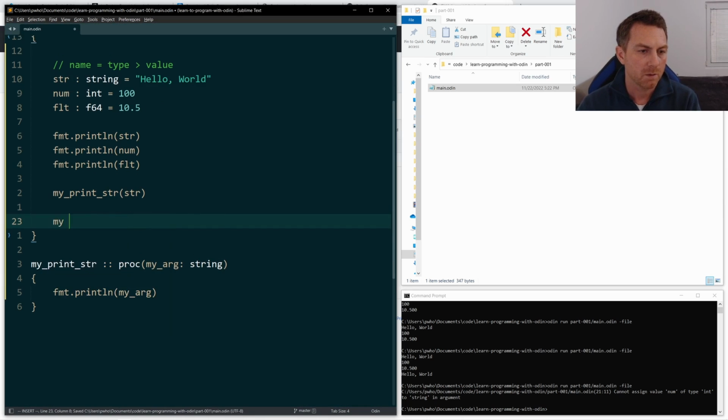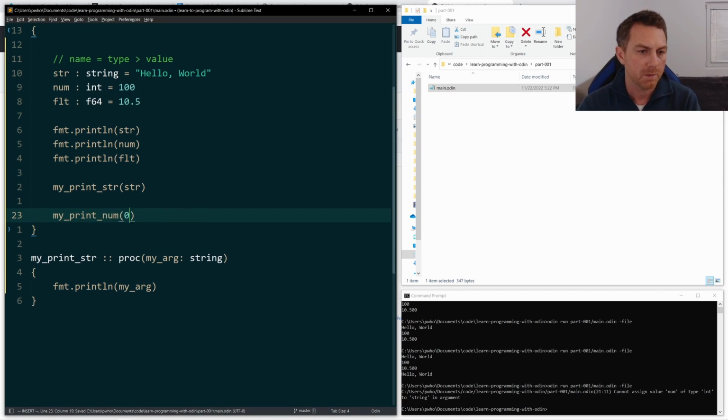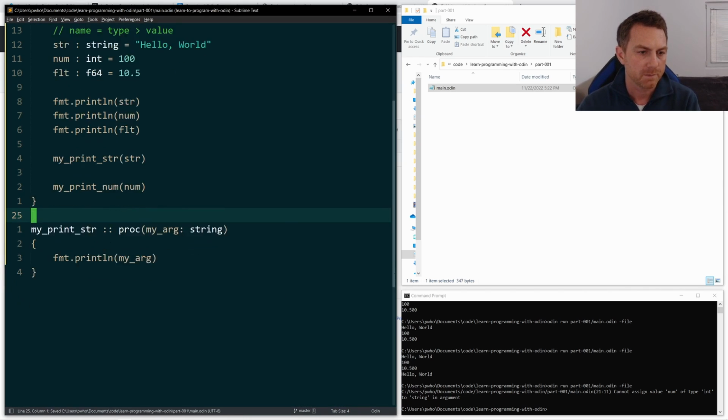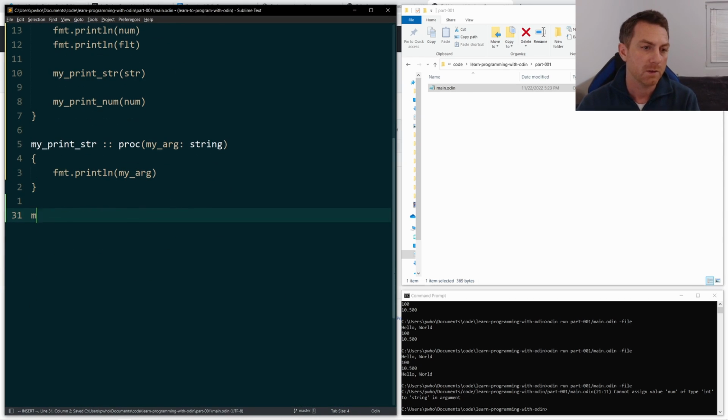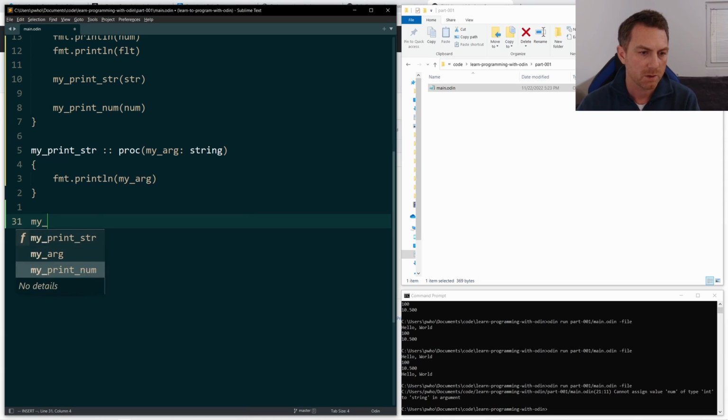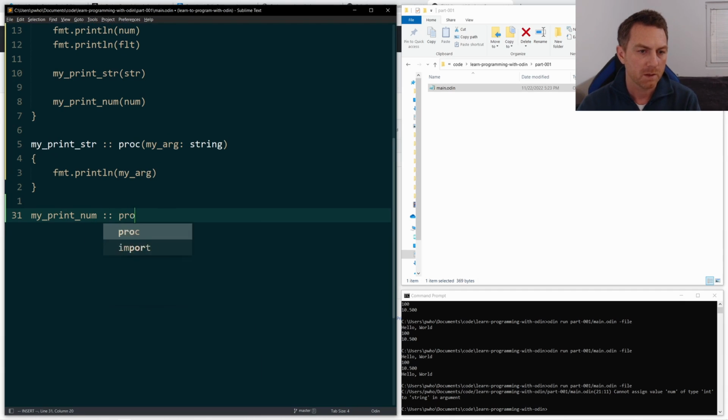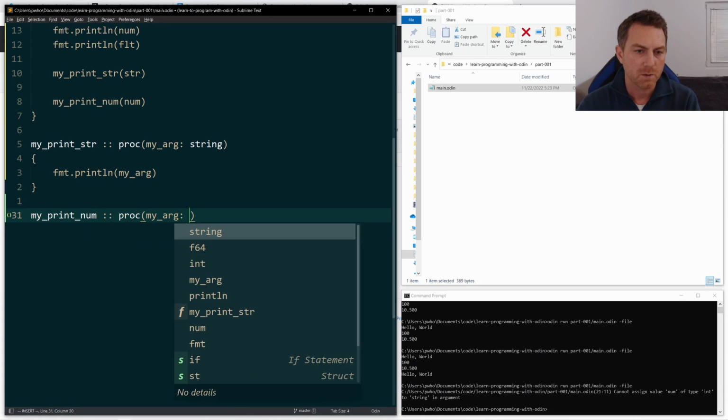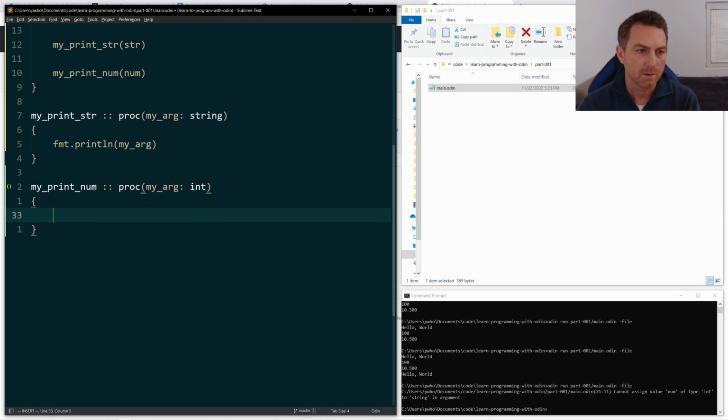And let's make another one, my print num, and this one will take a number. But we have to define this function, right? We have to define this procedure. My print num, it's a procedure. It takes a my num. Let's call it my arg again. We can, it doesn't matter. And this will be an integer. And we'll use our println function again.